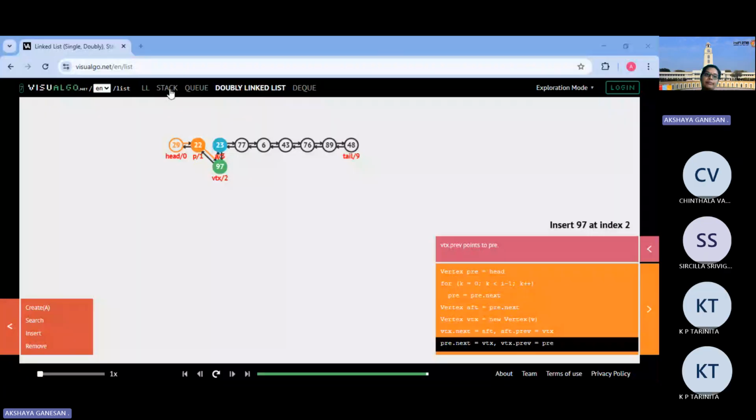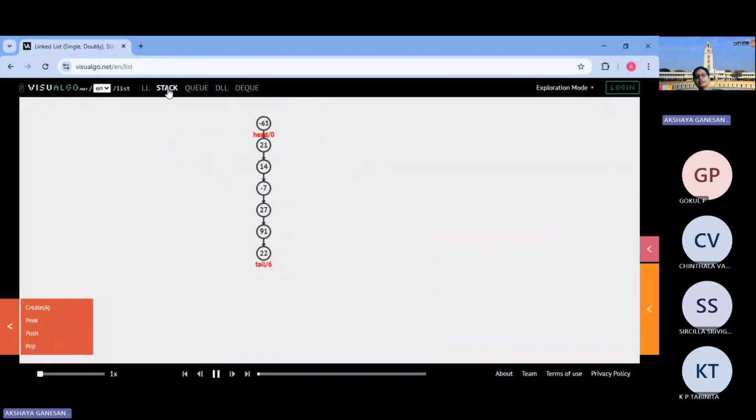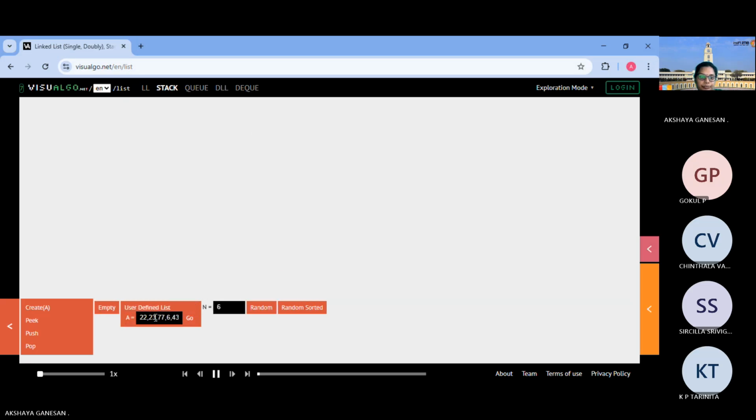Now we did stack implementation using array, and we did queue implementation using arrays. Now we are going to do a linked list implementation of stack and queue. So create an empty stack. Okay, so we have created a stack.